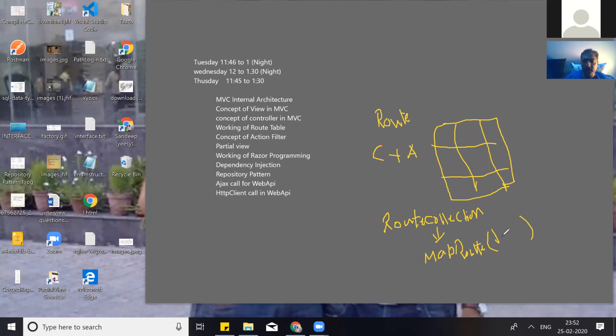The first parameter of this method is the key. The second parameter is your route pattern. And the third parameter is ID, as optional. So RouteCollection is a class, and MapRoute is an extension method of this class. It takes the first parameter as a key, the second as the URL pattern, known as the route pattern, and the third is ID as optional.